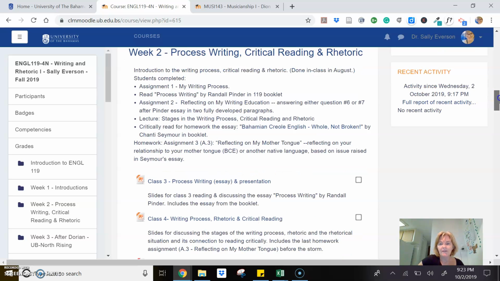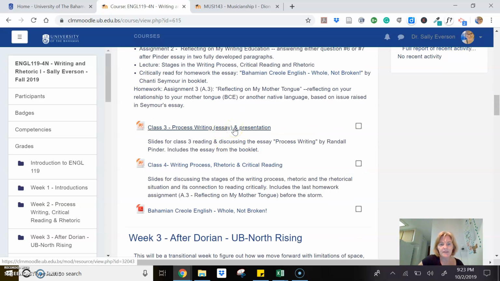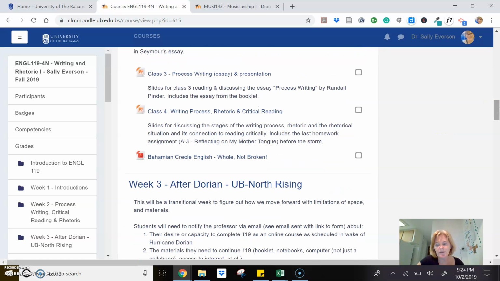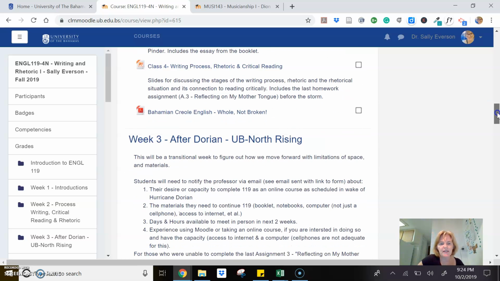So here I have, you see the slides from class 3, class 4, which is in the second week, and the essay. Some of you had already bought, I think everyone had already bought the booklet, and some of you have lost it in the hurricane. And we lost ours in our office as well. So I will be providing for you any of the material from the booklet that we'll be using. I will probably be changing how I'll use the booklet for the reason that we have lost our copies, and I only have an electronic version now.